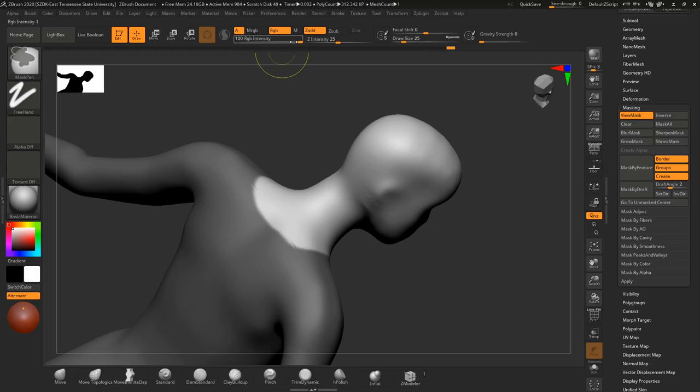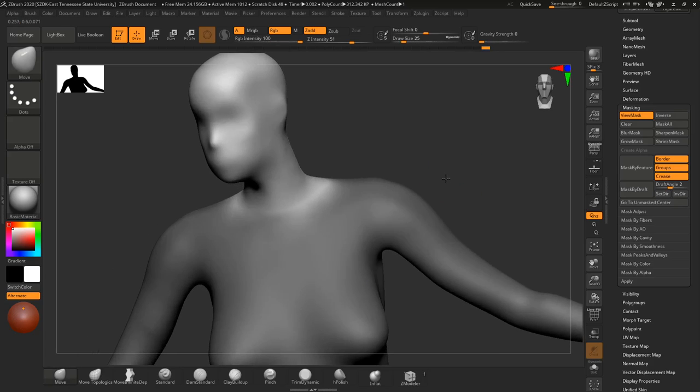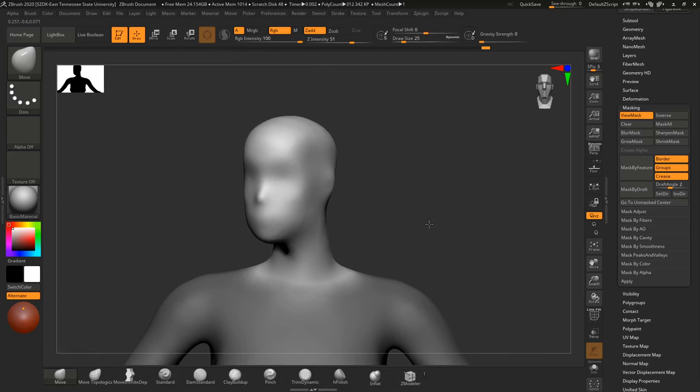I'm gonna change the intensity of RGB mode right here when you hold control key. Actually, it doesn't really work. Never mind. And then I'm gonna soften it a little bit by control click. There we go. This might be too much. I don't know yet. I'm gonna try.